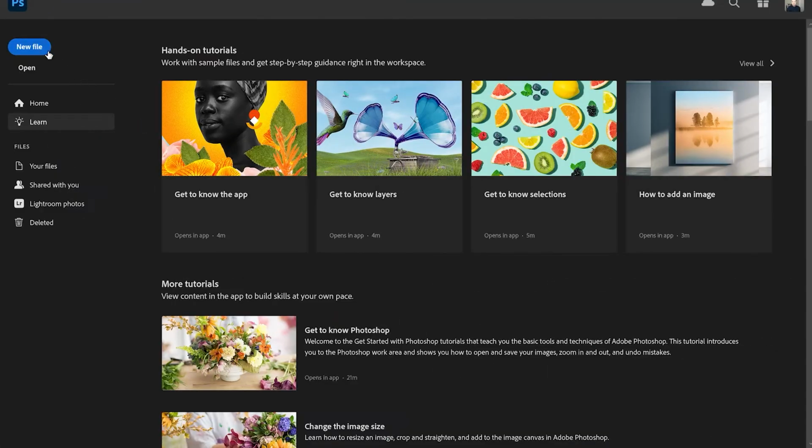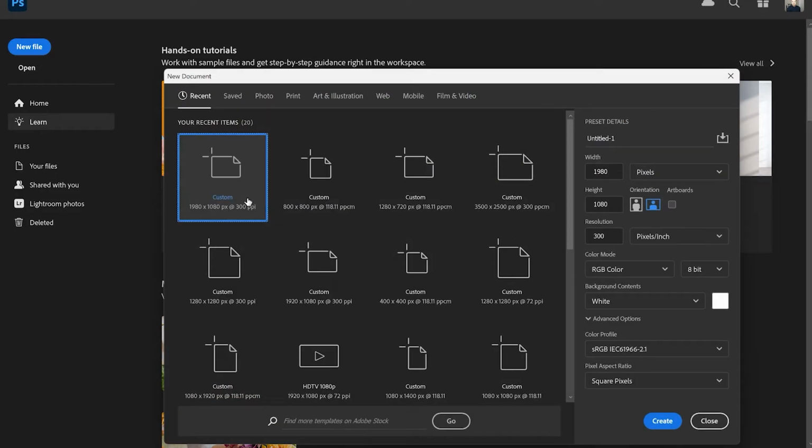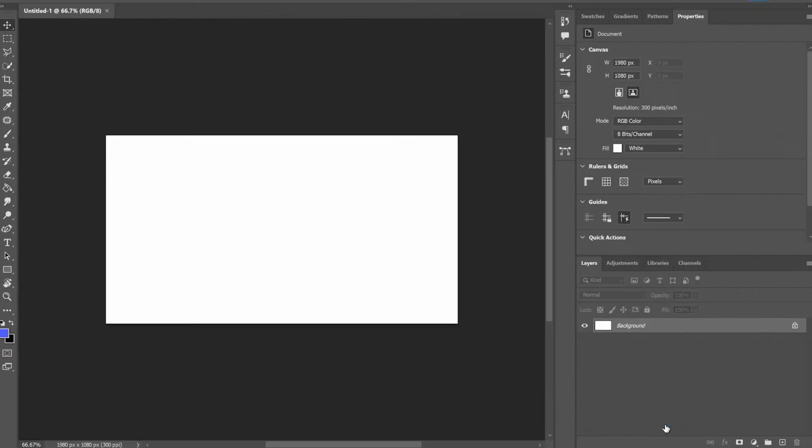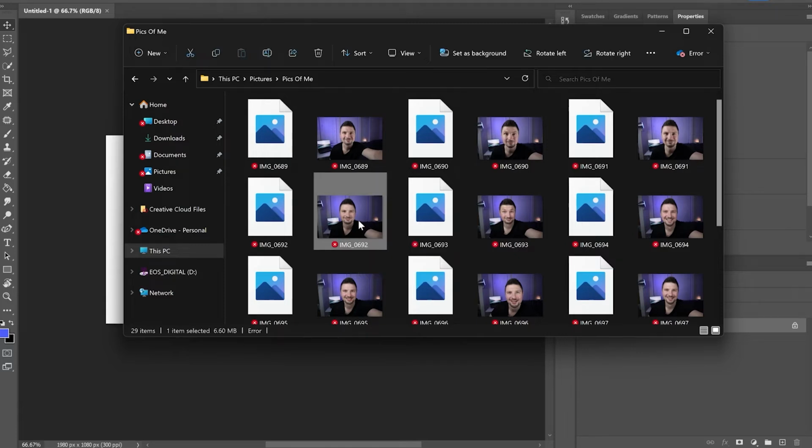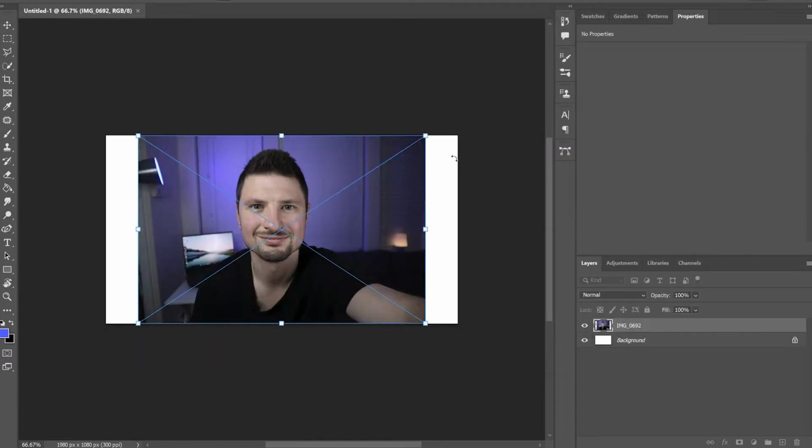All right, in Photoshop, I'll go to new file, create a new file with resolution 1980 by 1080 and then click on create. Then the next thing I'll do is go to my files and select one of my pictures. In this case, it must be a picture where you're not talking. You're basically when your mouth is shut. So I think this one is fine. Then I'm going to drag it and place it in Photoshop.